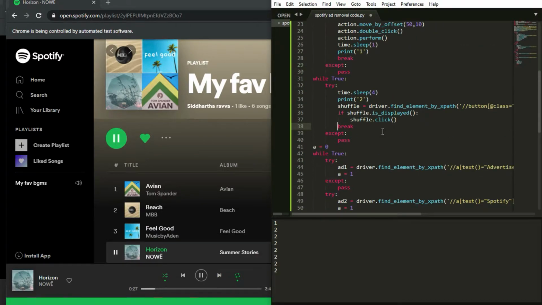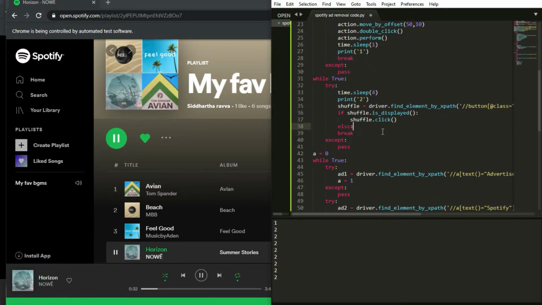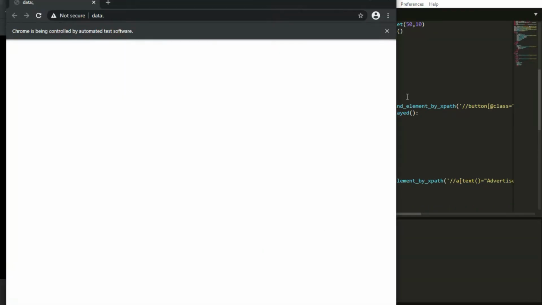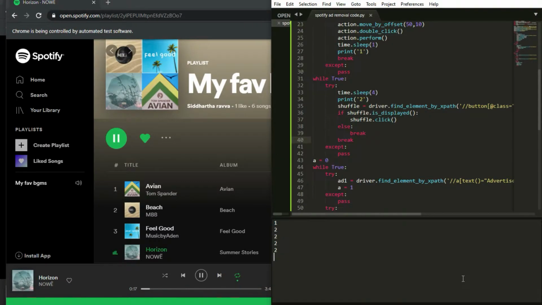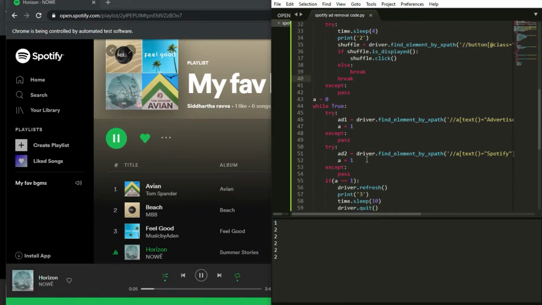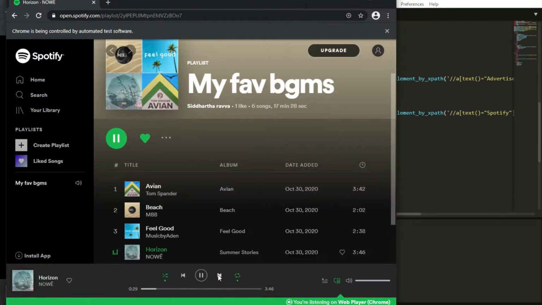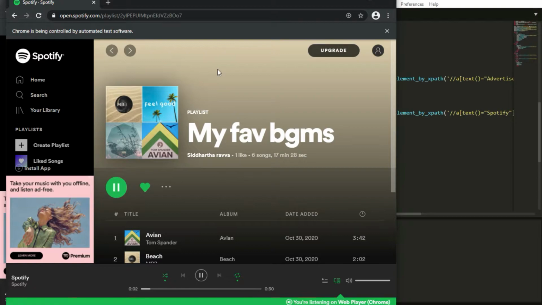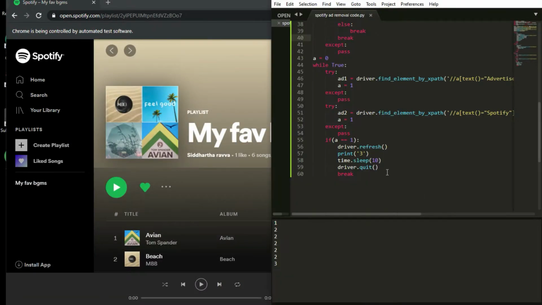Near if shuffle is displayed we have to put else break and break. Run the code. You can see that the shuffle is getting enabled if it's disabled. And when an ad gets played, it refreshes the page and closes the driver after 10 seconds.